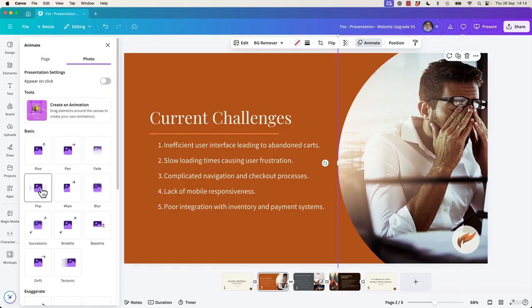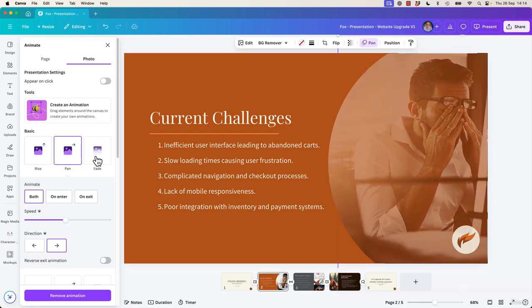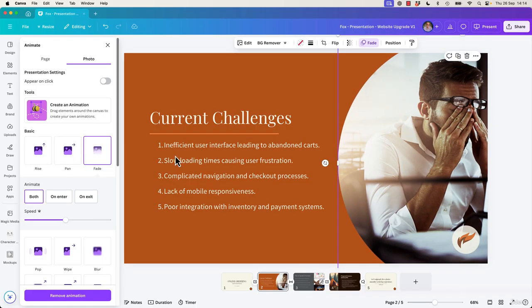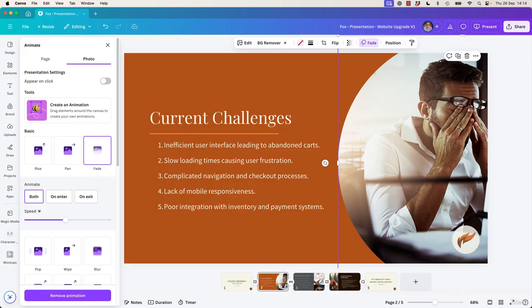Oh, don't use pop. Okay, you can see some of the features in here as well. Pro only, pan. All right, I want to do fun stuff now. The same thing as before. Once you've applied one, okay, you've selected it, you've clicked on it. Remember, you can hover without applying it. Once you've clicked on it, you can remove the animation.